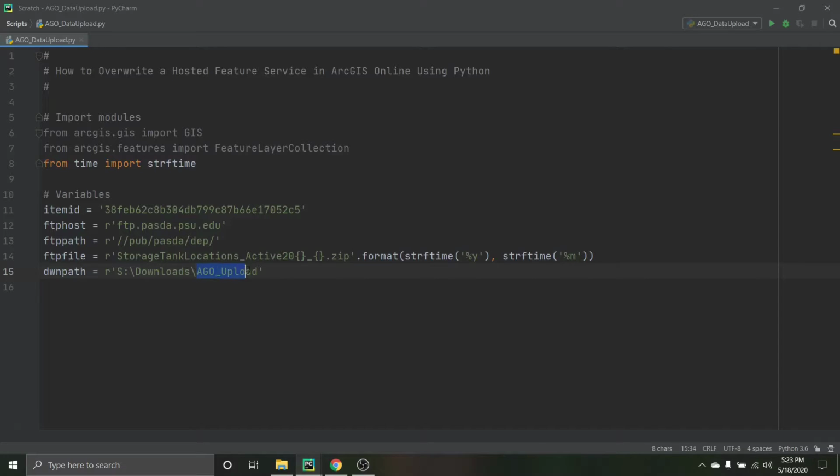I like to have a folder for each script and put stuff I download in there, or have a dedicated folder for my downloads for a script, just to make sure. I guess it just reduces the chance of errors for your script. And then we are going to need our username and our password for ArcGIS Online in order to log in later and overwrite the hosted feature layer.